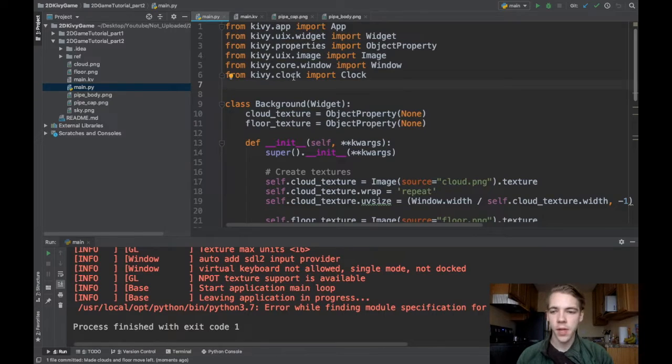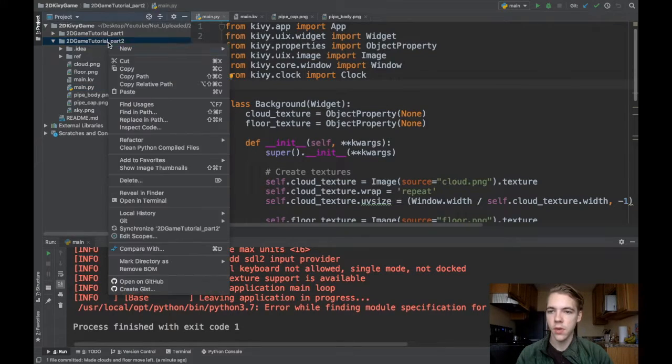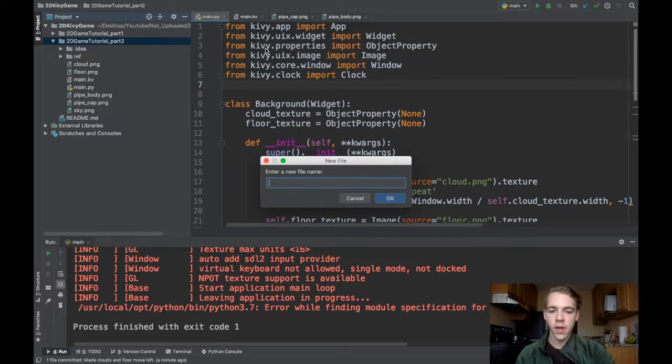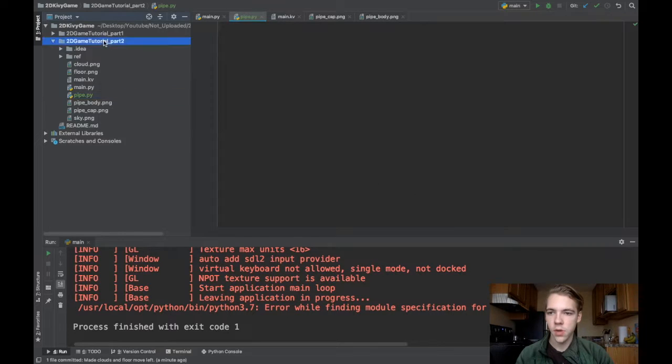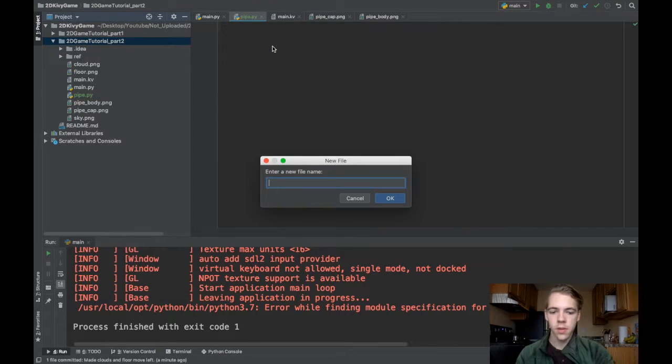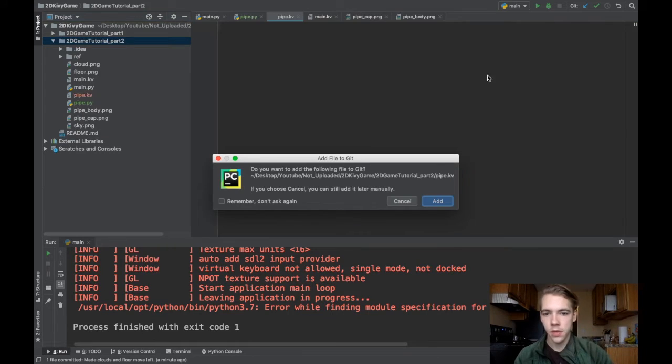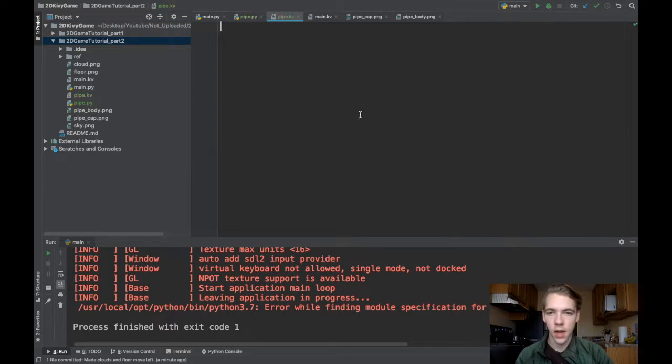Okay, so here I am in my code that I finished up in the first video, and we're going to go ahead and create the pipe class. So the first thing we need to do is create a new Python file called pipe.py. Alright, and we will also create a new Kv file called pipe.kv. So all of our logic and interface for the pipe will be in these 2 files. So the first thing that we'll do is work with pipe.py.